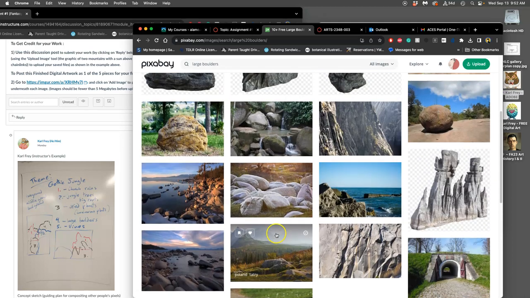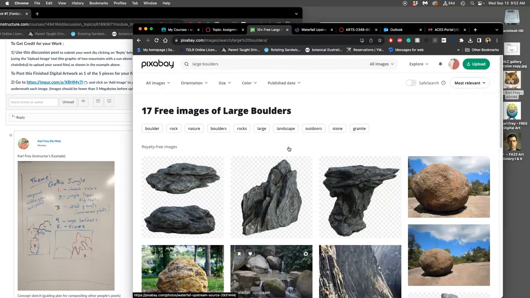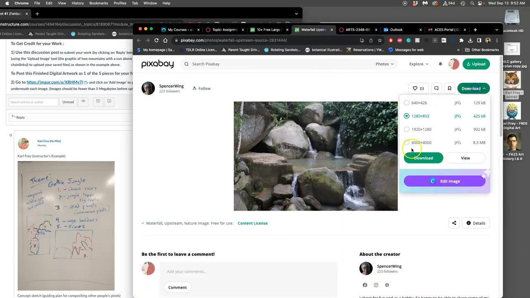And a lot of them are just of large boulders. They don't necessarily look like they belong in a swamp, though this one's pretty nice. But then you'll also get things like this. So let me save this one quick. God, these are huge, huge images.